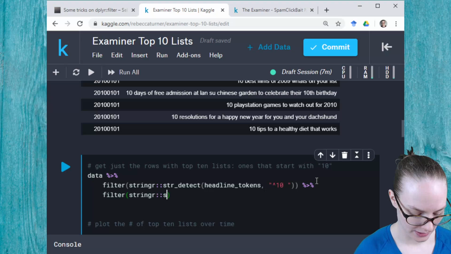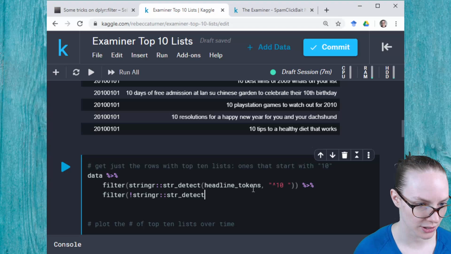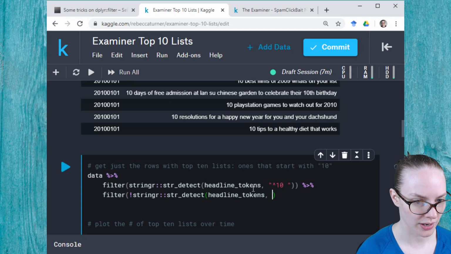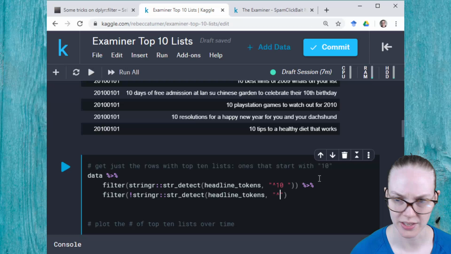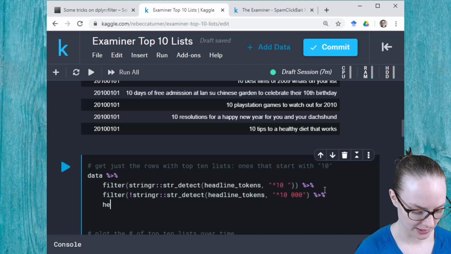String detect, and I'm going to use the bang to invert this. So here we returned only things that matched. Here we're going to return only things that do not match. Headline tokens, and then the little caret means the start of the line. This bit is from Perl. It's a regular expression. 10 space 000. All right. And from there, we're actually just going to look at the top 50.